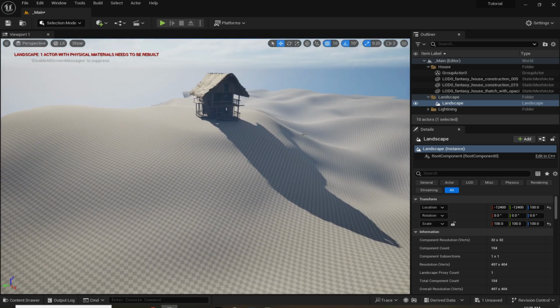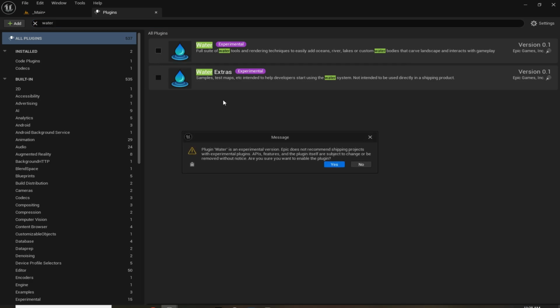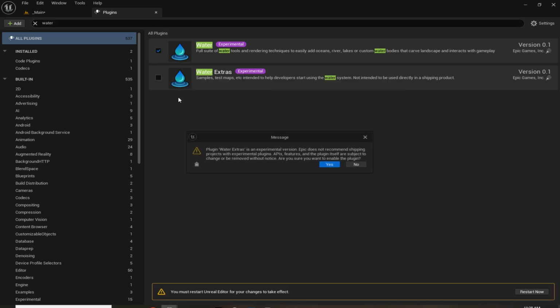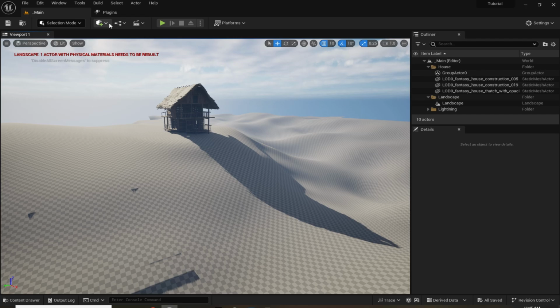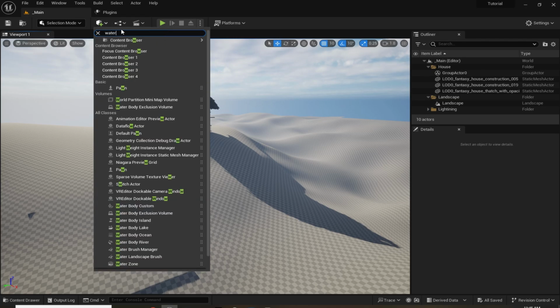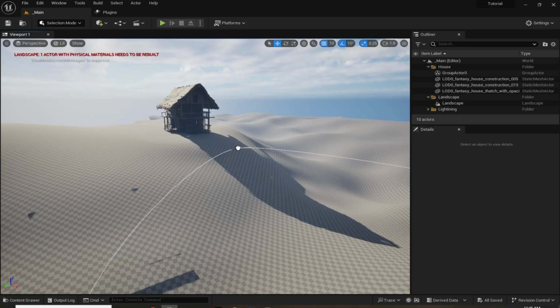So for that, first we need to enable our water plugin. So just go to edit, plugins, and here we're going to search water, and I'm going to enable both of them. And we have to restart our engine. First make sure to save everything. Save selected. And now in the plus icon, I'm going to search water, and here you can see all the water classes. So I'm going to use this water body lake. So just drag and drop this over here.